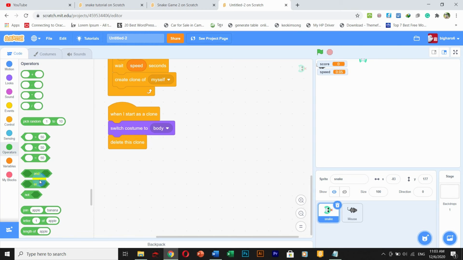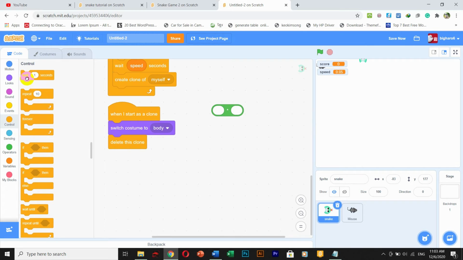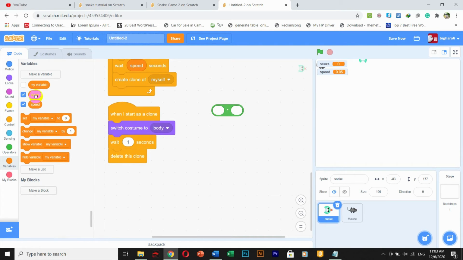We will use the score times by speed before we delete the clone. So I will say wait, speed times by score, or score times by speed, before we delete the clone. Because why? Because the number of clones is the same as the score. So you need to use score times by speed before we delete the clone. And you can test now.